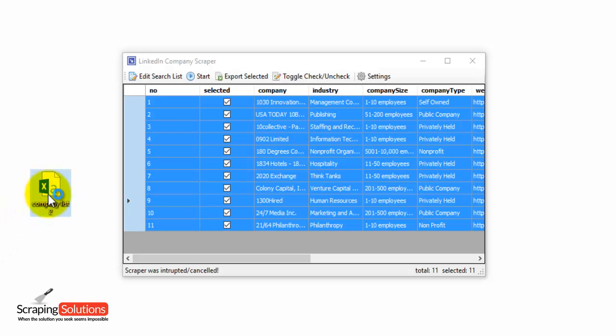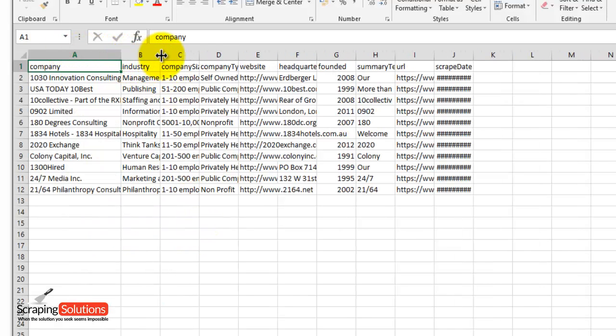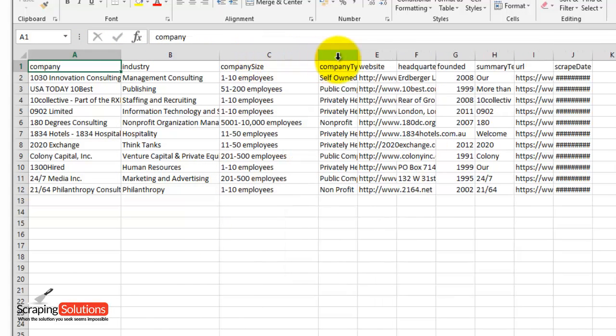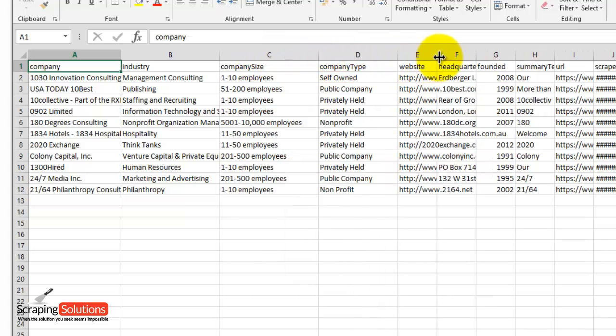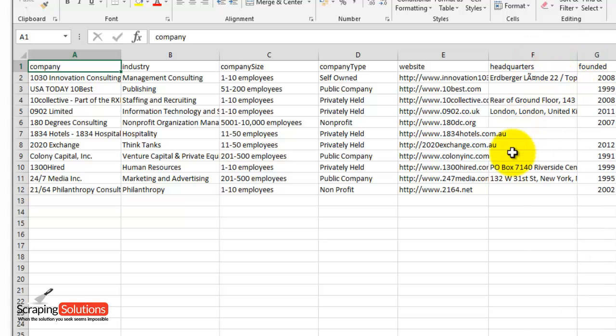And I can open that up in Excel. And you'll see all of that data has been collected and put into this document right here. So this is very useful, and you can go ahead and use it as you wish there.